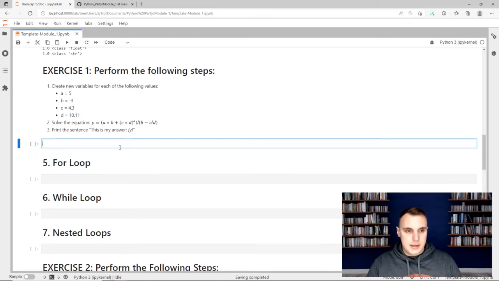So what we're going to be doing is I want you to create 4 variables that are holding each one of these numbers, and some are negative numbers, positive numbers, integers, floats, but I just want you to make these 4 right here, and then I want you to plug them into this equation. A times b plus c times d to the power of a, all of that over b minus c over d. And I want you to come up with whatever your solution is.